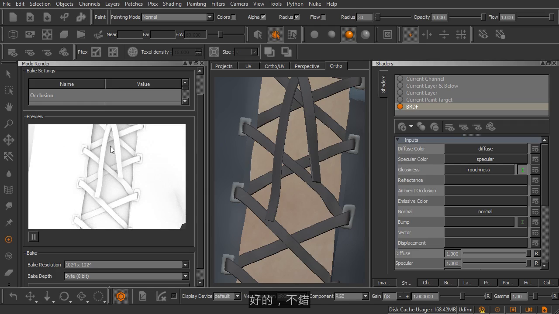All right, great. So you can see right out of the box with the default settings, this AO Baker is doing a marvelous job. We're getting some really nice ambient occlusion here. And this is going to be production quality. This is going to be baked into a map, something we can actually get out of MARI.